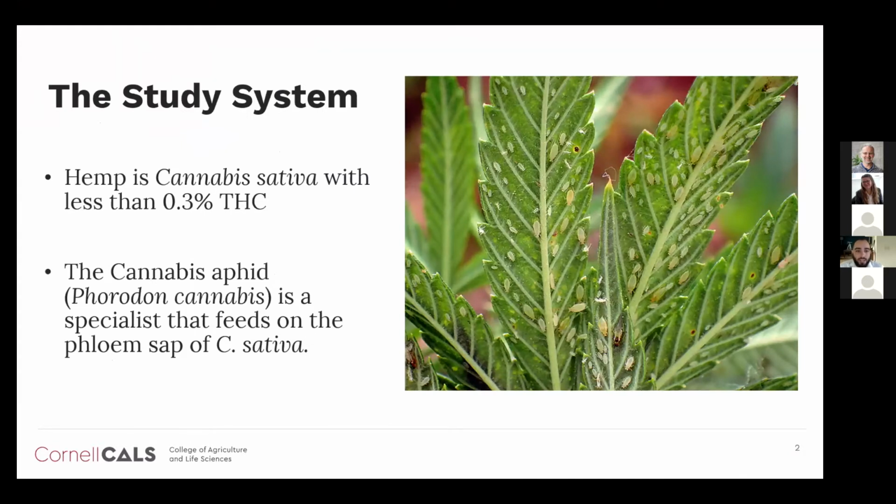Hemp is Cannabis sativa with less than 0.3% THC. It has many post-harvest uses, including for fiber, for grain, and for cannabinoid production like CBD. A major insect pest of hemp is the cannabis aphid. It's a specialist, and it feeds on hemp and can be a problem in controlled environments and field settings.